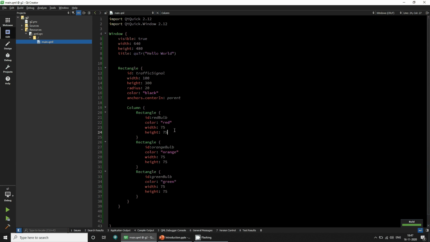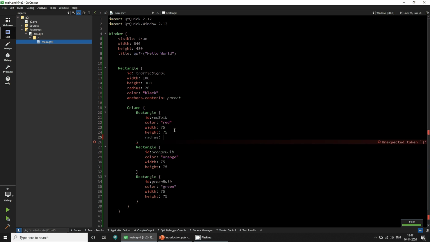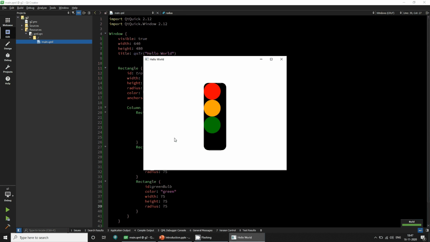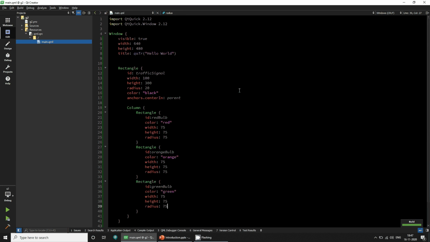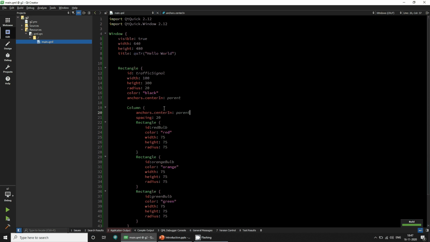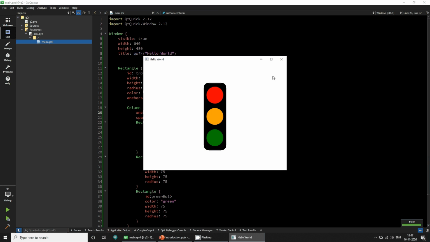Now they are not round, so let's make them round by giving the radius the same as the width and height. So this is cool. Let's add some spacing because they are connected. Let's give spacing of 20 and place this in the center of our parent, that is our panel. When we run this, we see a nice signal.